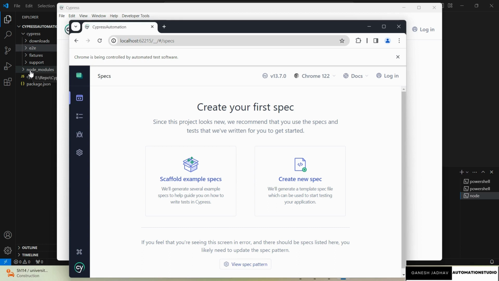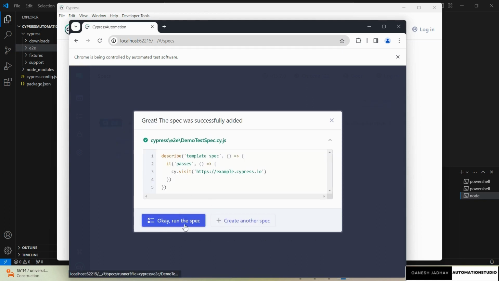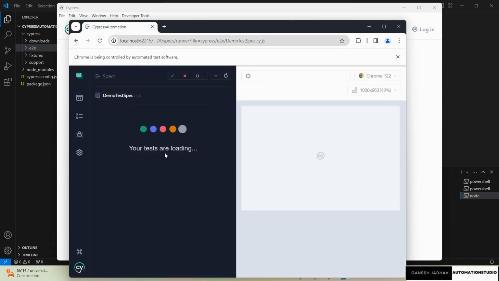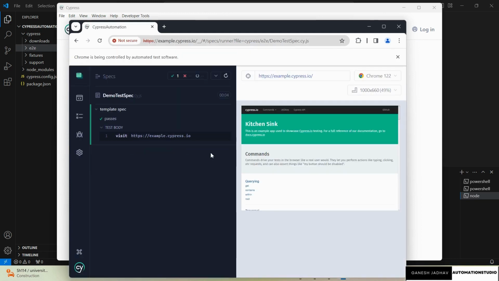The .cy.js extension we have to use for creation of the file. So how to create that? You can create your first file from here as well. Suppose I'm just giving demo test, spec.cy, this is the file I'm creating. If I click on Create specification, you can see this is the default file that is going to be created, and you can see your test case also going to run over here. This is the first easiest way we have.